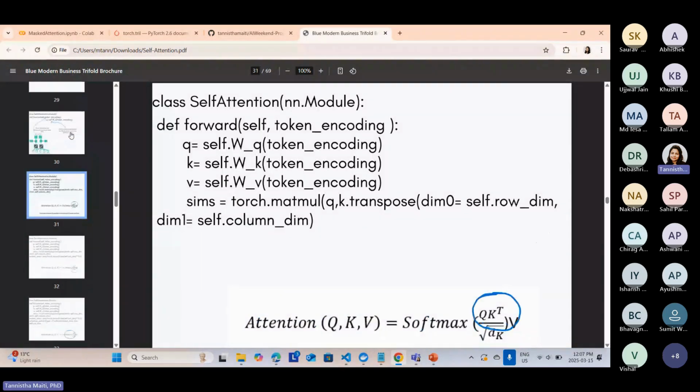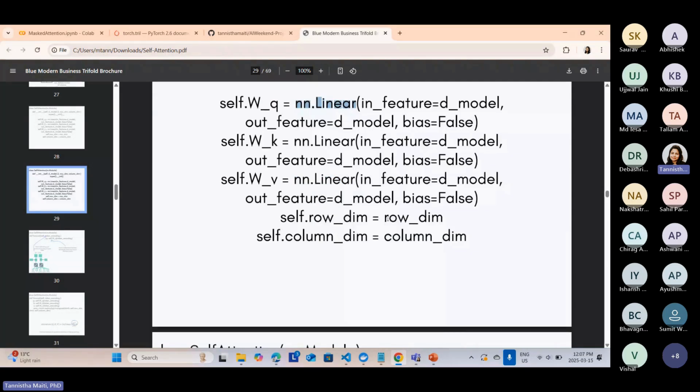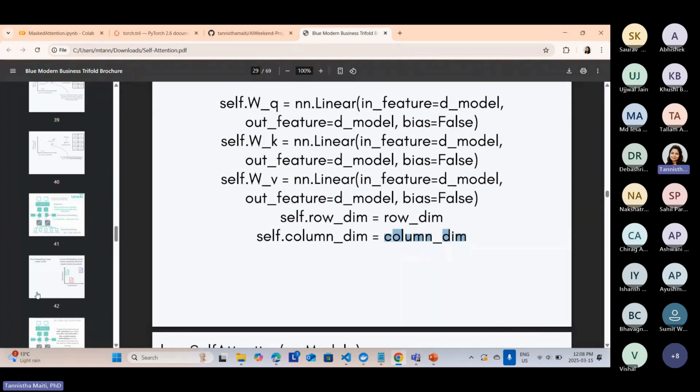Yeah, so this part is almost the same for my math. This is how I define my weight matrix for query, weight matrix for key, weight matrix for value. And this is an nn.Linear, which is basically a 2 by 2 matrix that we are trying to figure out, or try to initialize basically. Then we save the column dimension and row dimension over here, because we're going to use it in the forward method.